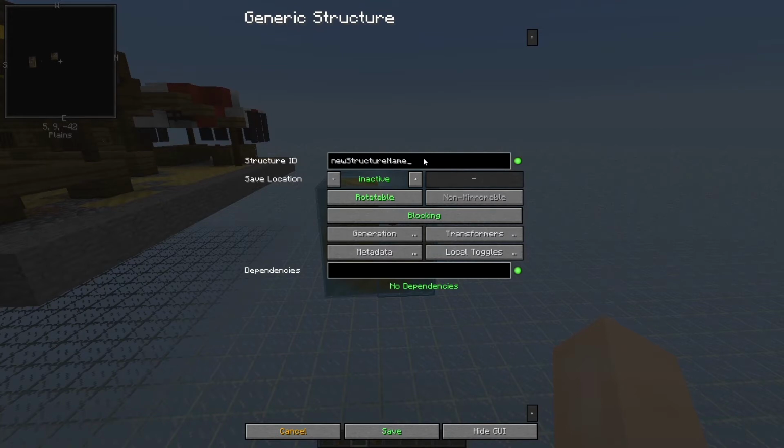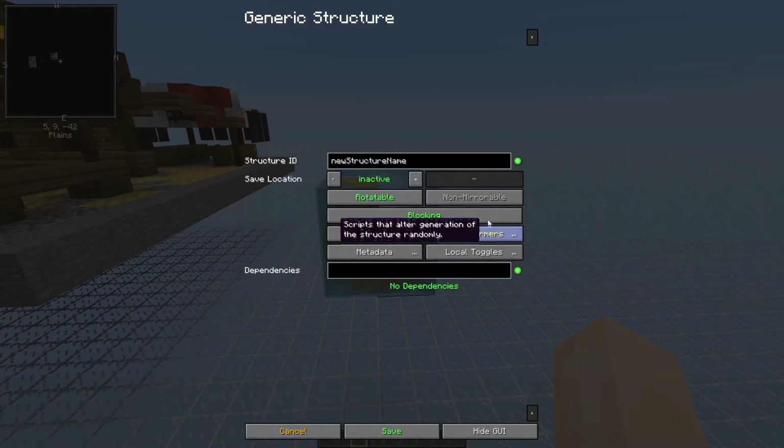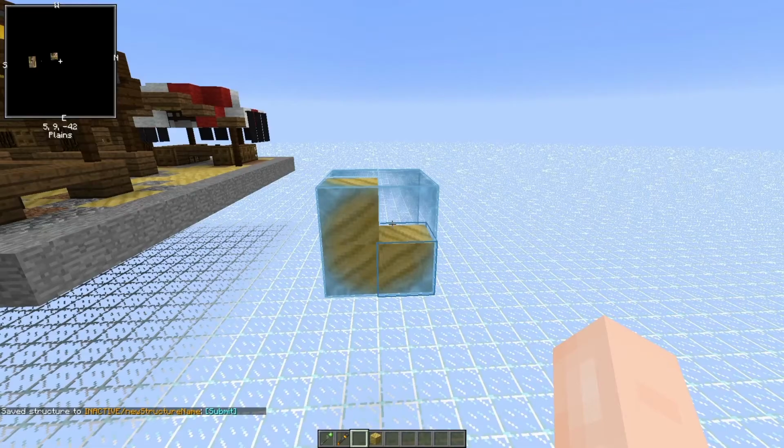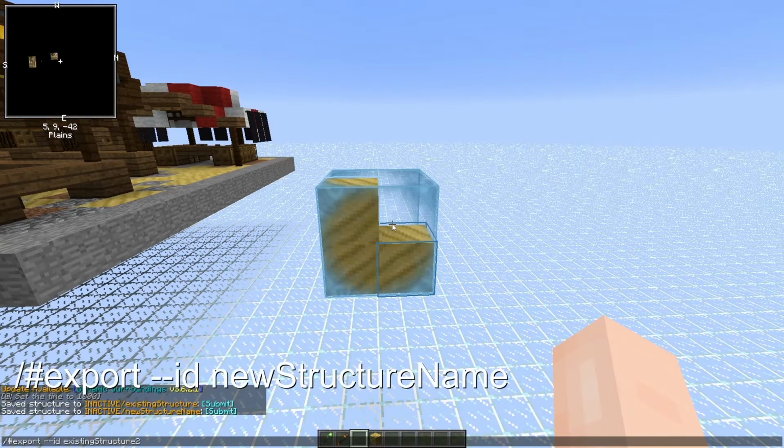As I said, by providing the name of an already existing structure, you can copy its settings to a new structure, including name. So if you don't want to override the existing structure, you should supply a new name, either in the GUI or you provide it in the command line, like so.